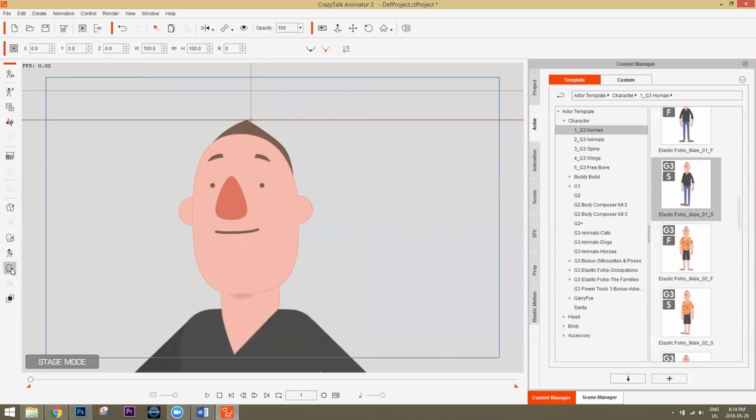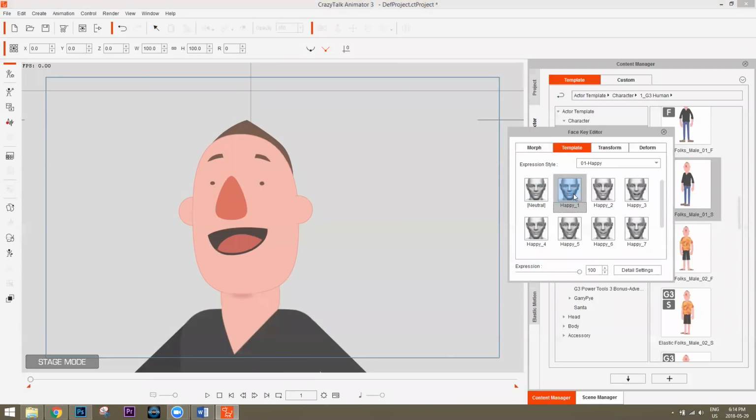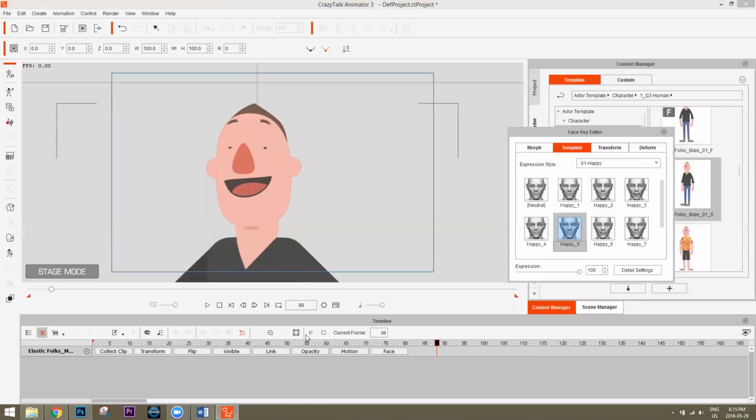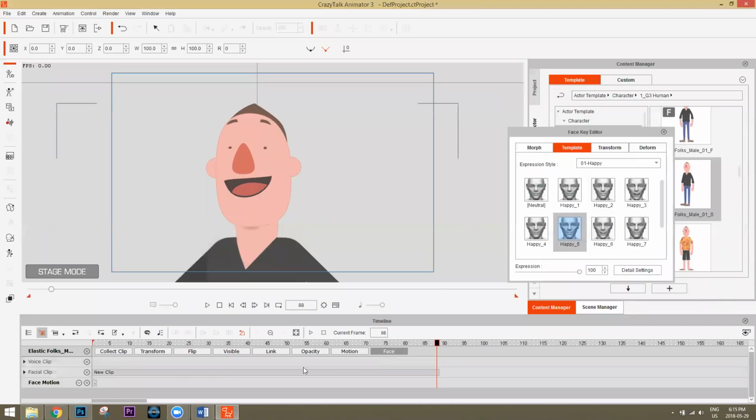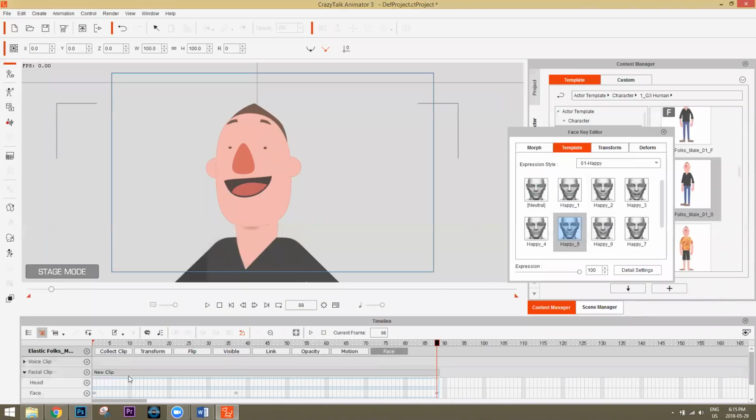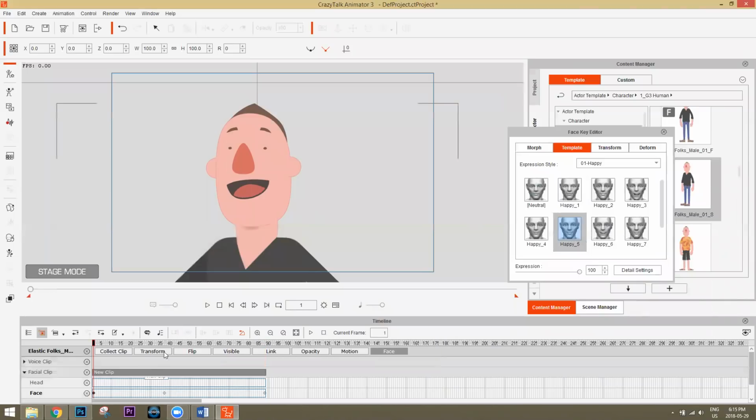Okay, so face key editor. Let's do happy. Let's go a couple frames down and do happy 6, and a couple frames down and maybe do happy 5. Press F3 and go into our timeline as always, or open our face track rather. Under the facial clip, you will see the 3 keyframes that I just added. So there's that one right here, transition to that. I just did 3 expressions.